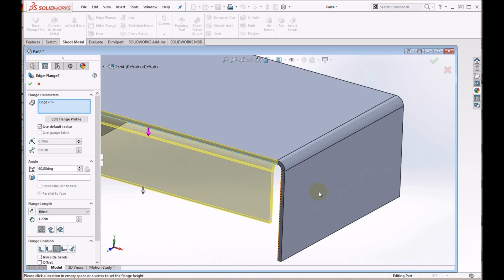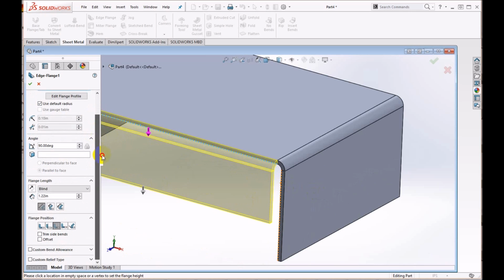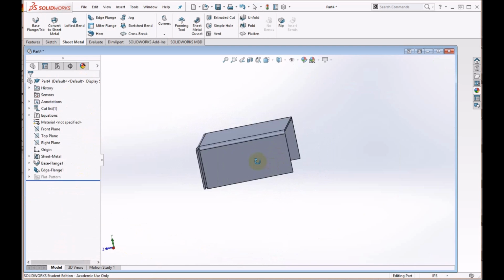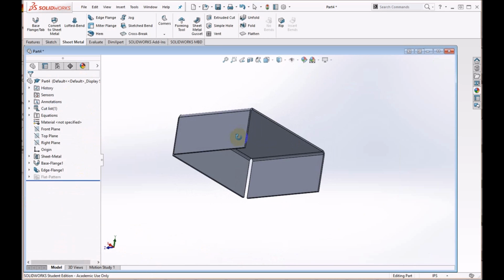That's something a little more advanced. So let's continue. We do want a 90-degree bend. How far do we want it to go? Well, we'll go the same 2 inches that we went with the base flange. Let that finish. So now here we are with a three-sided box.